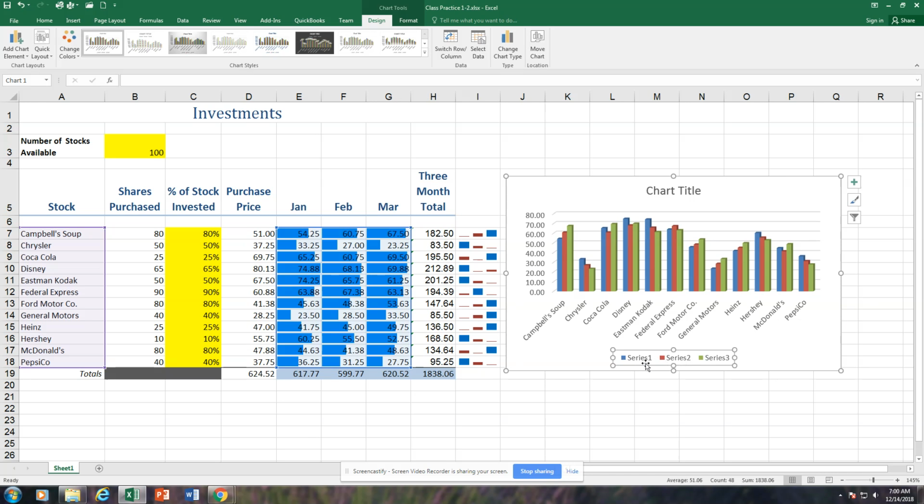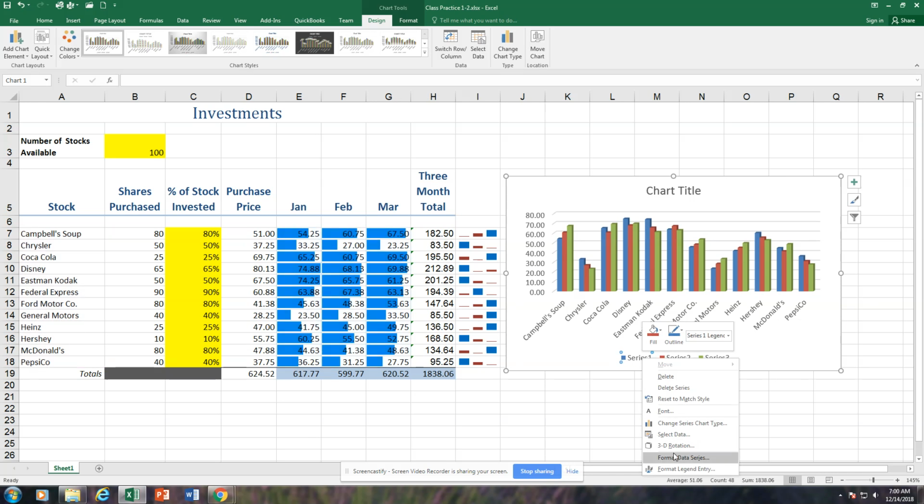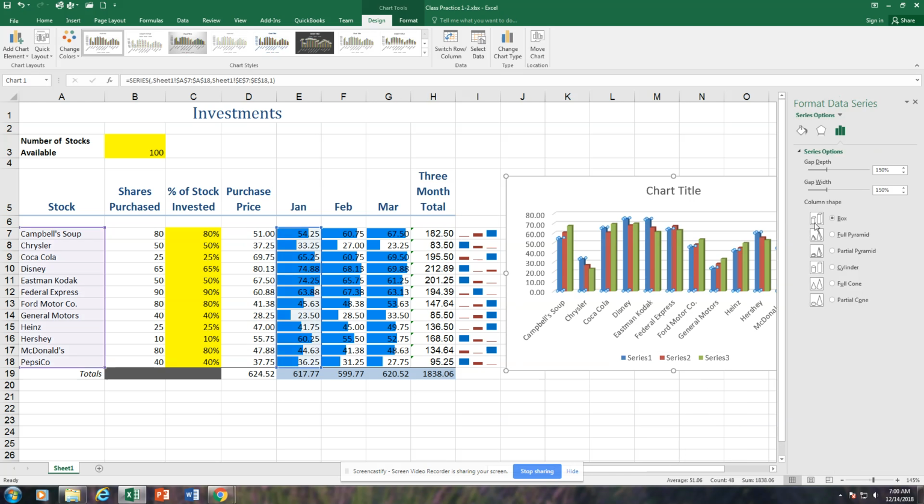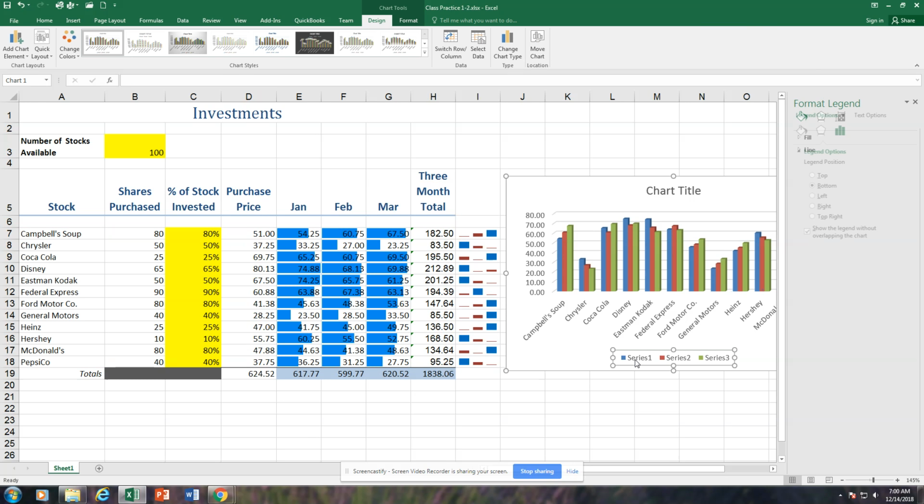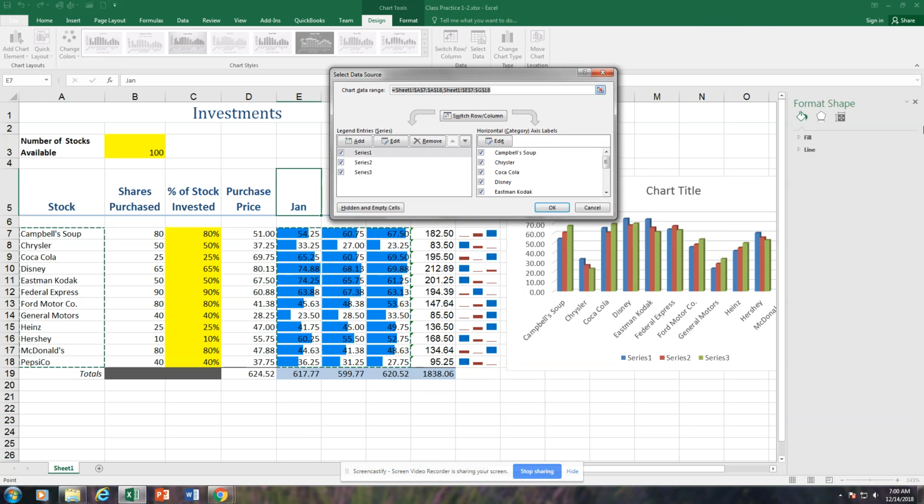If I want to get my series in there, if I click on this and right click, I can go to Format Data Series. And then I want to be able to select Series 1, and I guess it's not going to let me do this. Normally I can select the data and put it in, but maybe I have the wrong thing. Select Data. There we go. That's what I want.